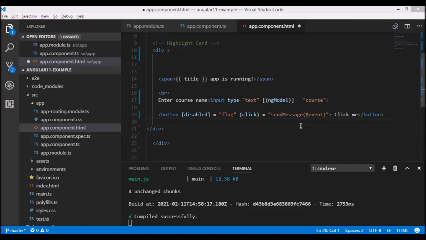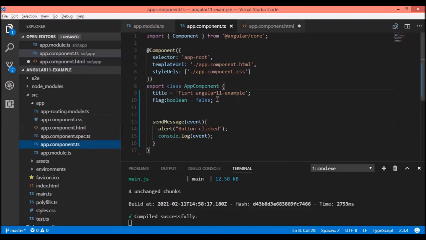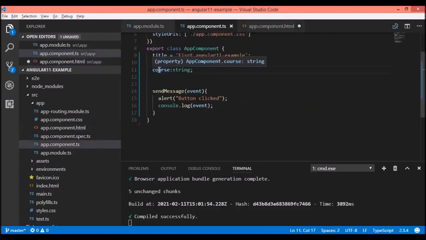So how would we do it? Suppose I want this value to be available over here. So how would I do it? I'll create one field course which will contain the value. So whatever value I insert, it will come into this course variable, and this course variable is available over here. If I want to have this alert, I'll write course selected.